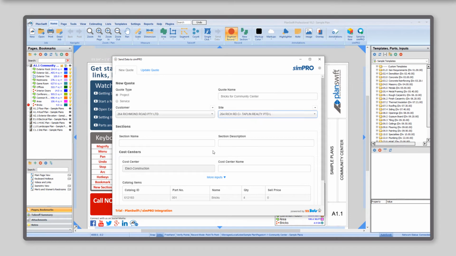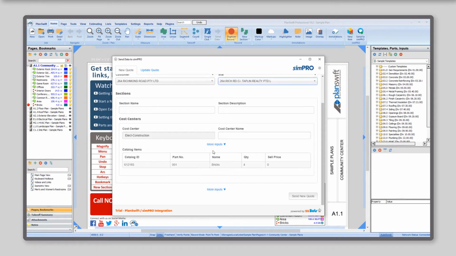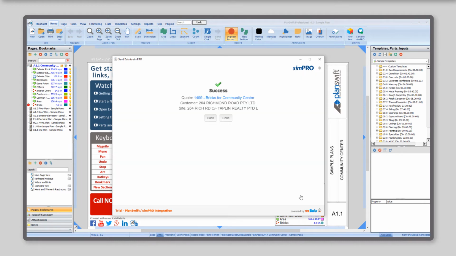Filling in more inputs is optional. Then click Send New Quote. After your quote is sent, you can view it in SimPro by clicking this link. After you are finished, click Done.